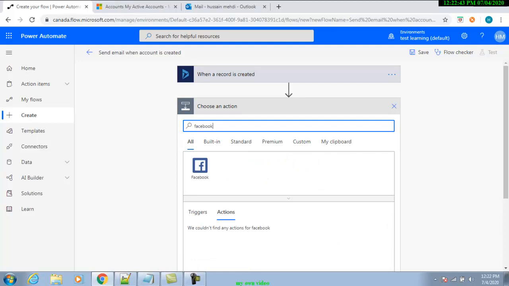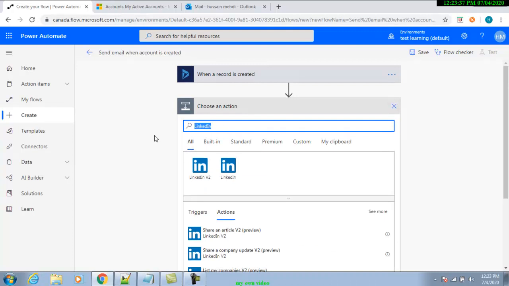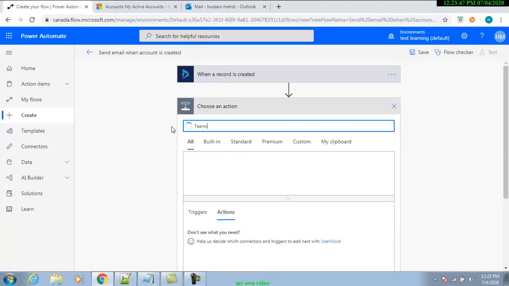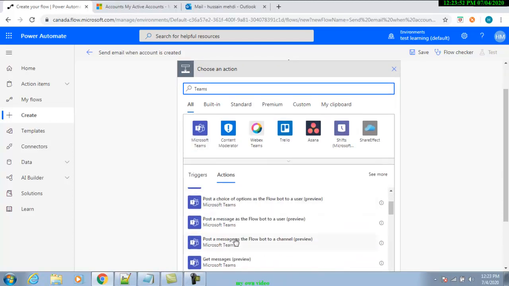Facebook, right? In the same way, if you want to do anything in Twitter, you can use the Twitter connector. In the same way, LinkedIn, you will have different actions from LinkedIn. If you want to post this record information when it is created in Dynamics, you want to post something in a Microsoft Teams channel, you will use Teams, so Microsoft Teams. So you will perform these actions from Microsoft Teams.